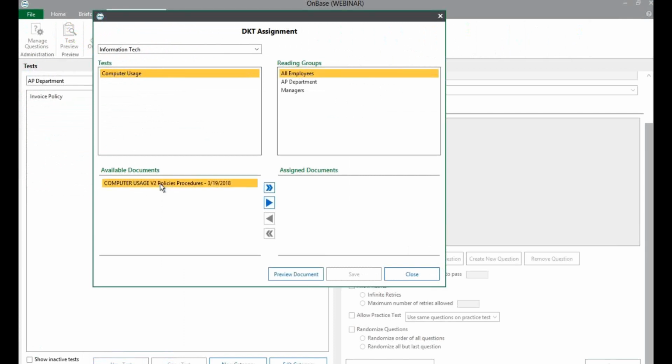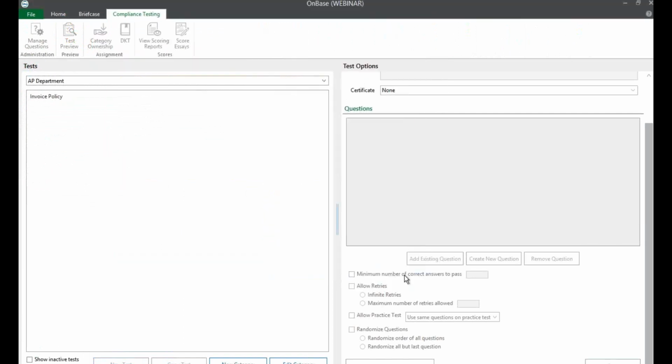Once we selected all employees, it shows you all of the assigned documents to that reading group. Since we just uploaded it and it was configured to auto-assign, it's already there for us. So we can select that, and let's go ahead and assign this computer usage test to the computer use policy.